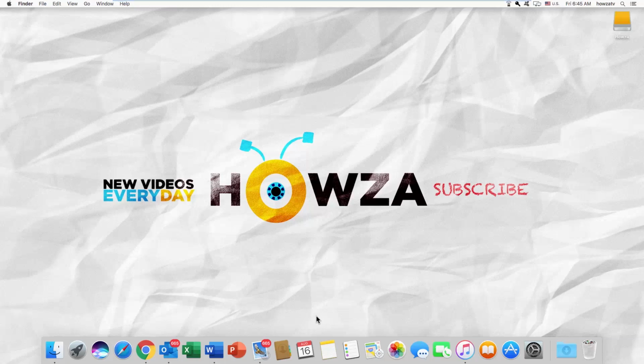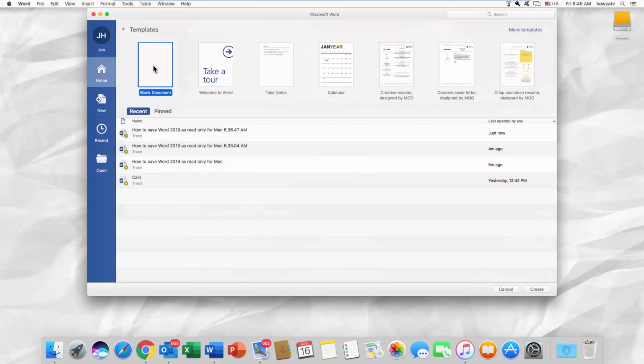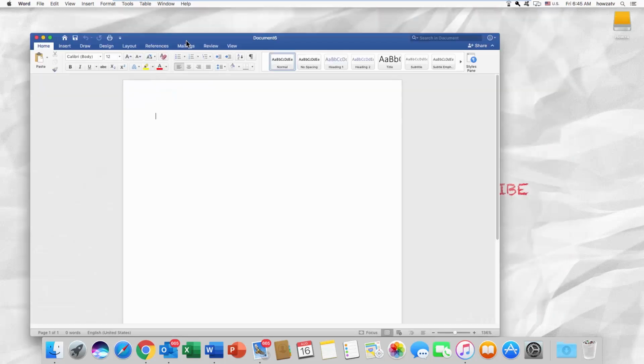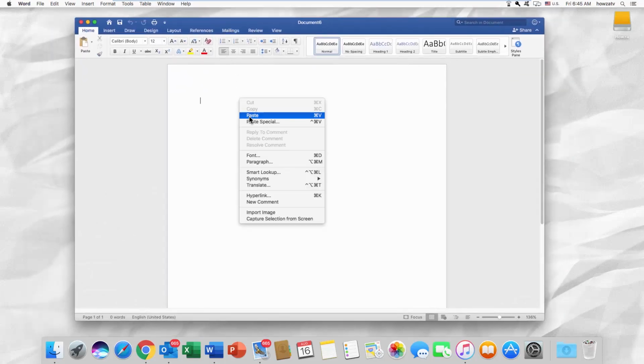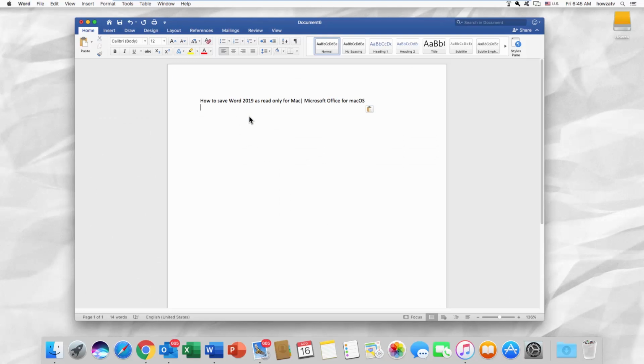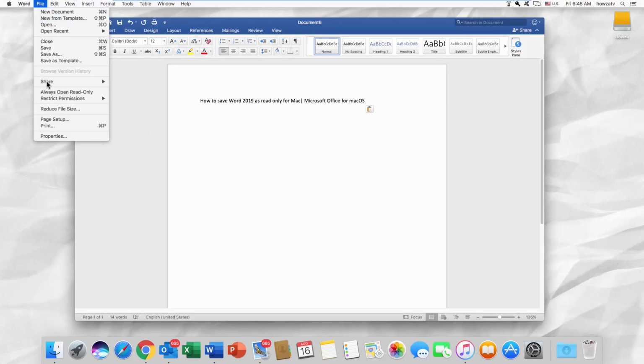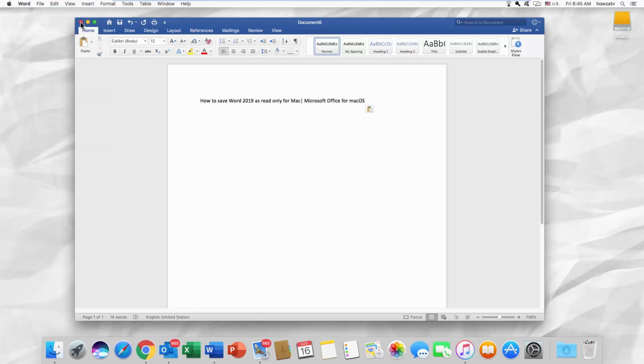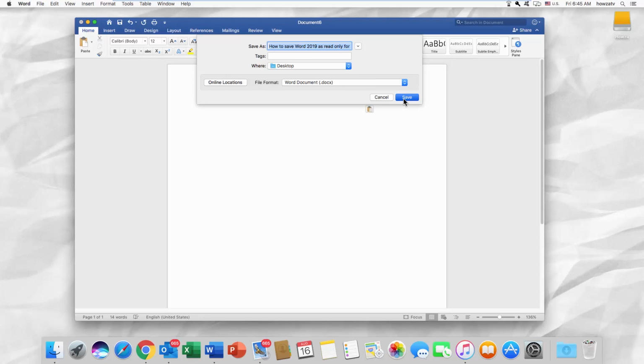In today's lesson, you will learn how to save a Word 2019 file as read-only for macOS. Open the Word document you need. Click on File at the top menu bar. Select Always Open Read-Only from the list. Close the file and click on Save in the pop-up window.